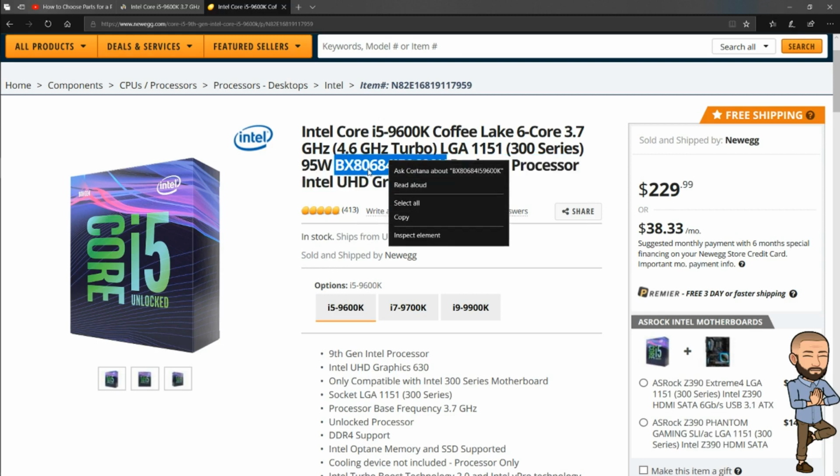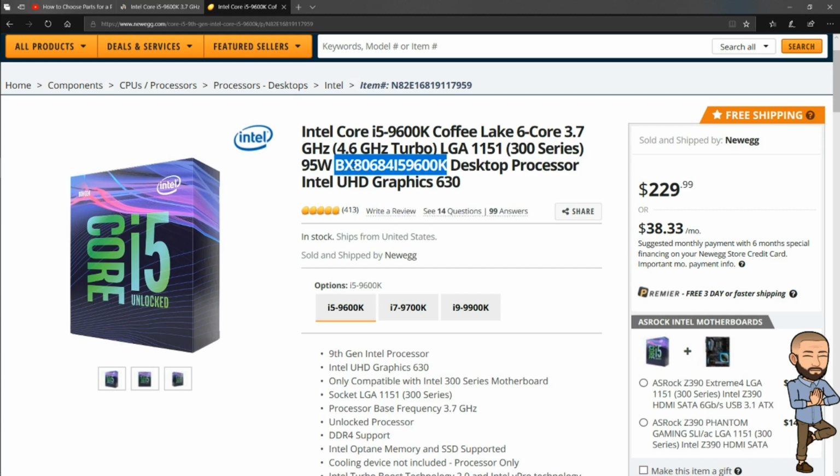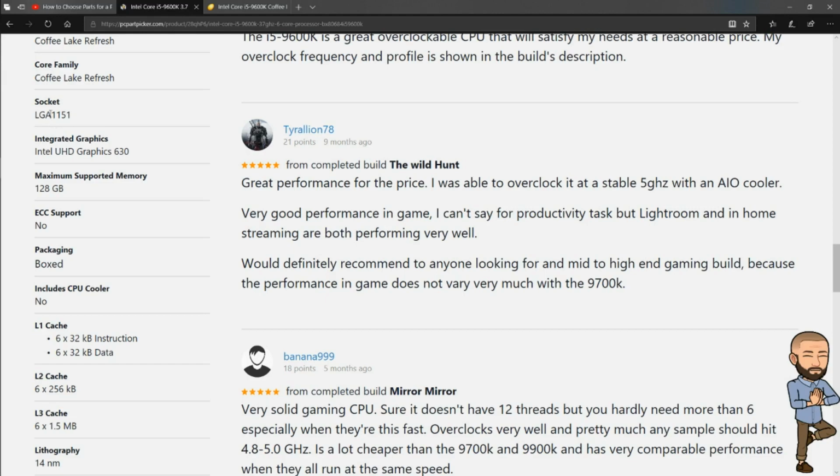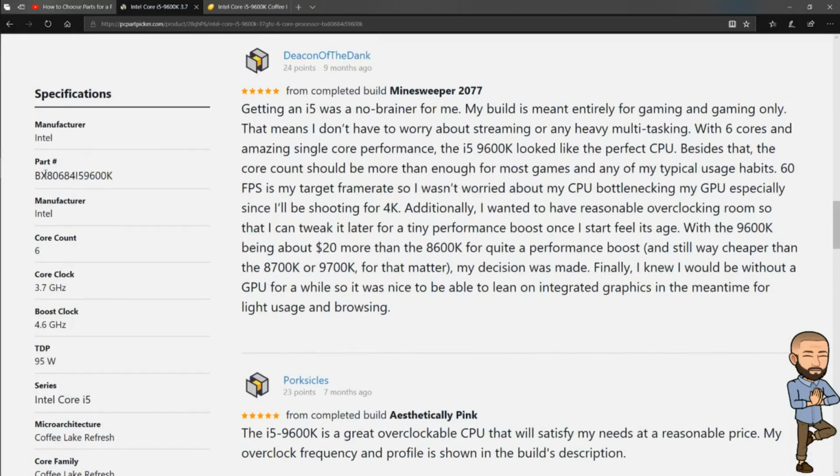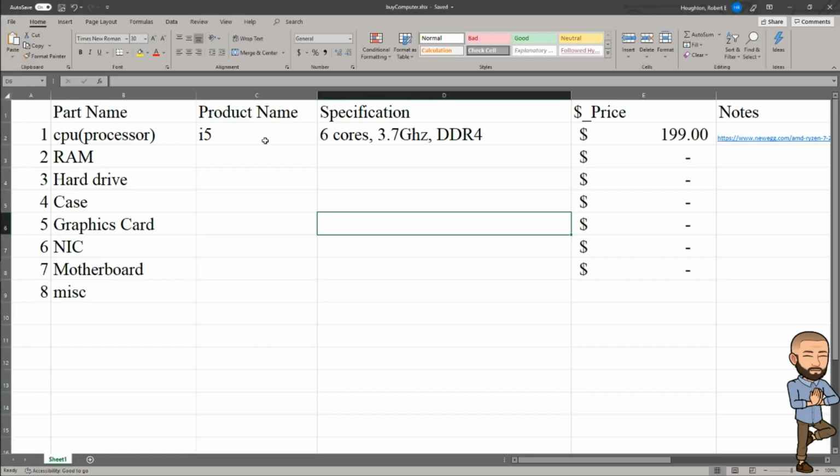So I'm going to just keep an eye on this BX8068, double check, BX8068 right there, cool. So I'm looking at the same product on both. In the spreadsheet, I went ahead and changed that to an i5 instead of a Ryzen chip.